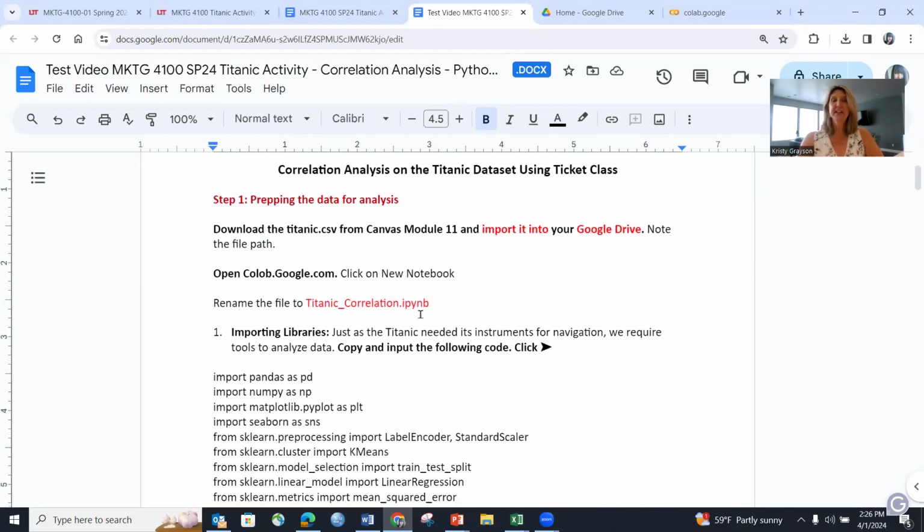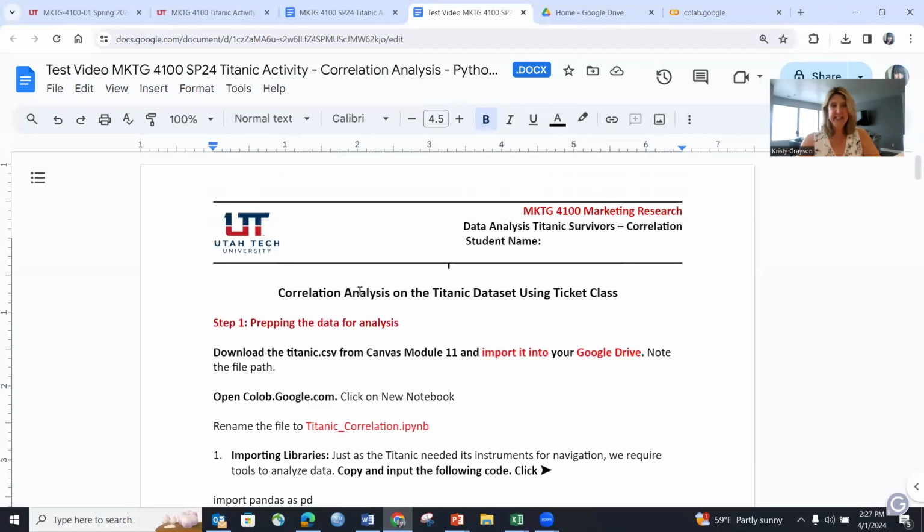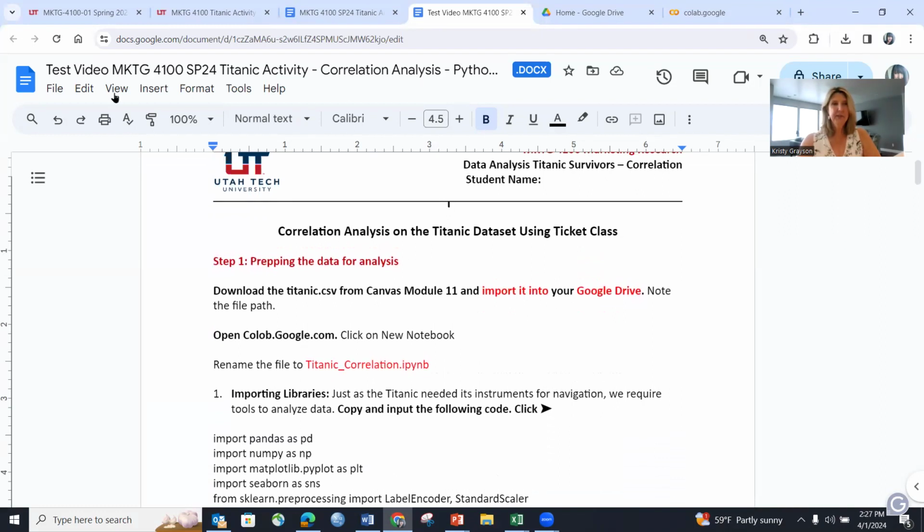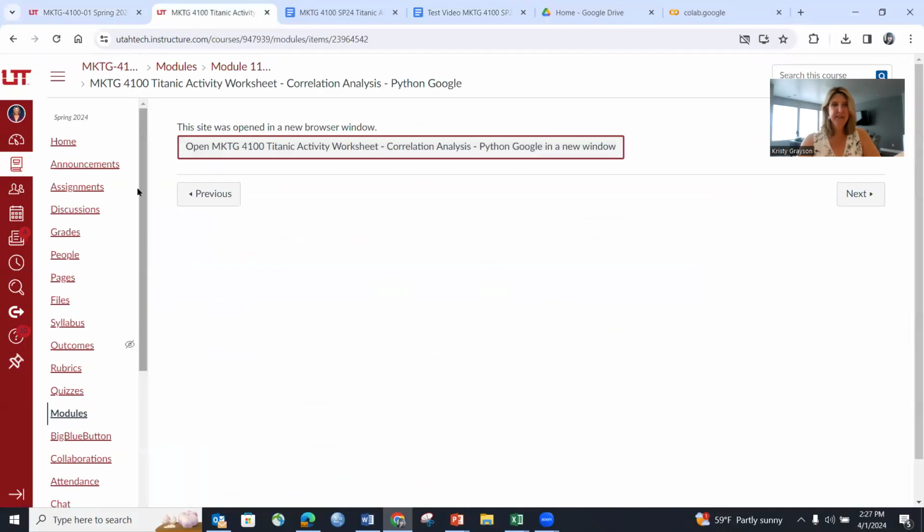So let's get started here. We are going to look at the correlation of variables between information that we know about the people who lived and died, the passengers on the Titanic. Just like we did with descriptive statistics, I want to make sure that you download the data file titanic.csv, and you're going to do that from this assignment.